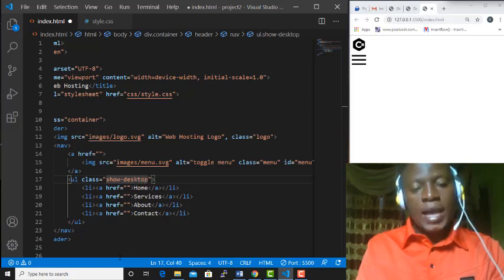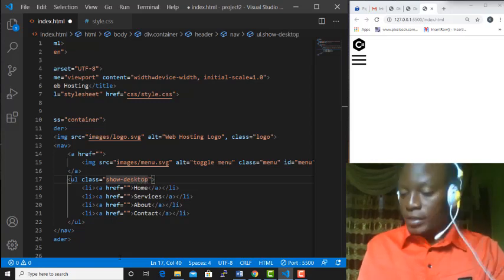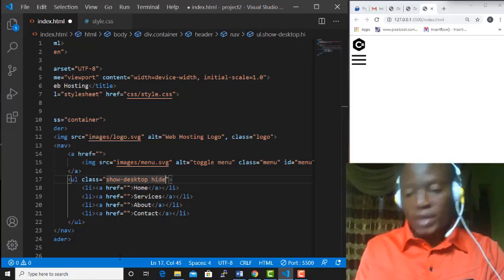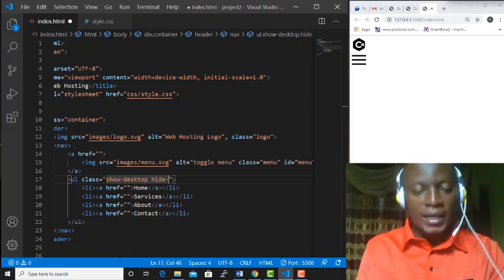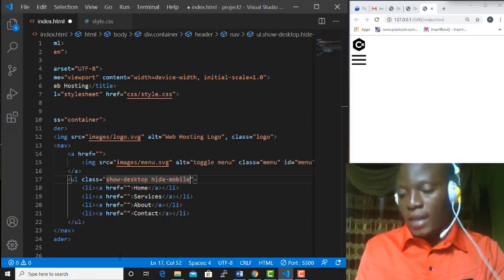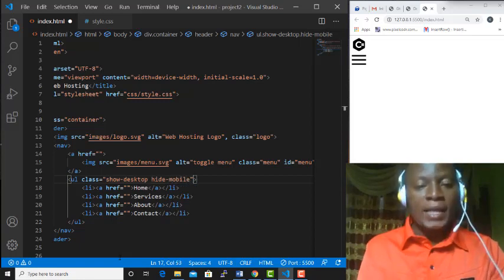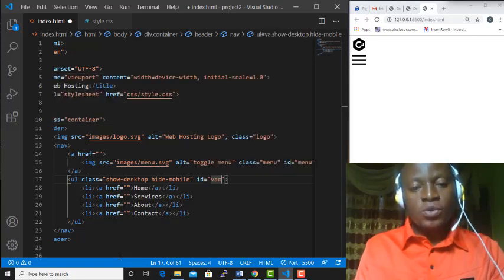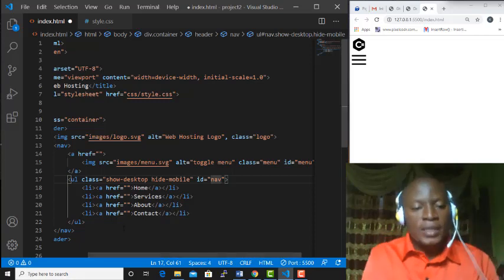Desktop, and then you want to give it a space and also give it another class, making two classes. This is going to be hide mobile, and lastly I'm giving it an ID of nav. So why am I doing all of this? Let me quickly explain to you.